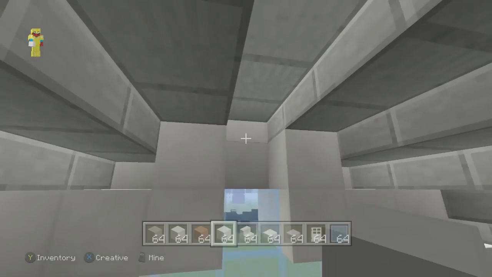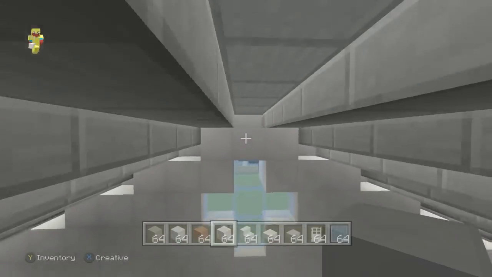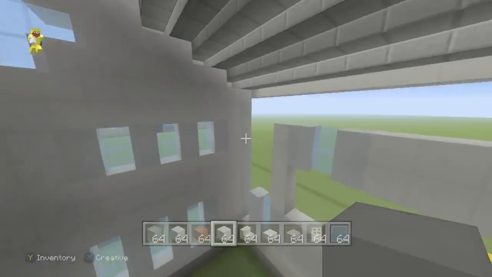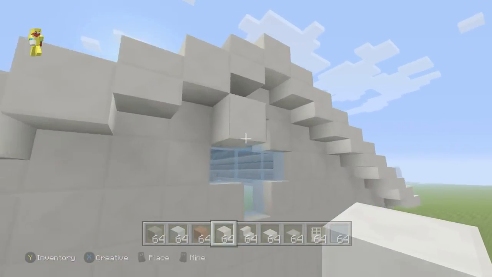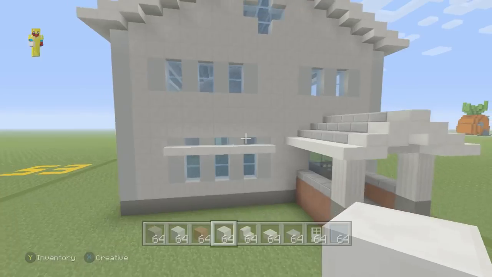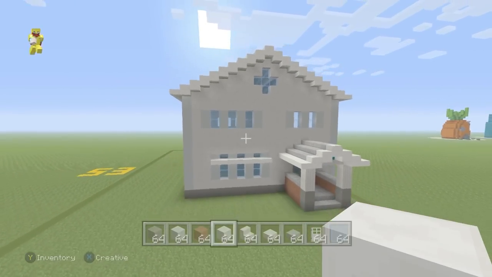Now, I don't know why that's not placing. There we go, that should be fine. I don't think we have any gaps. That's going to be an important thing to check. Don't even know how that block got there. But yeah, that's how the front of the house looks so far.